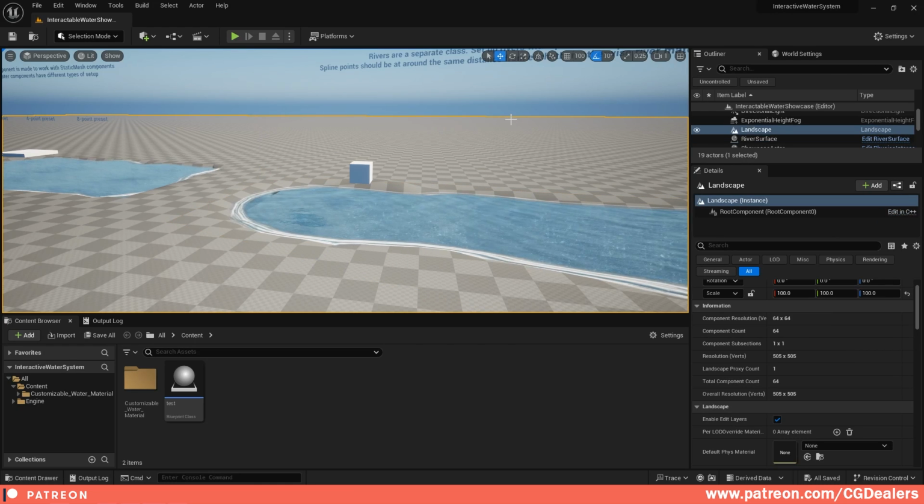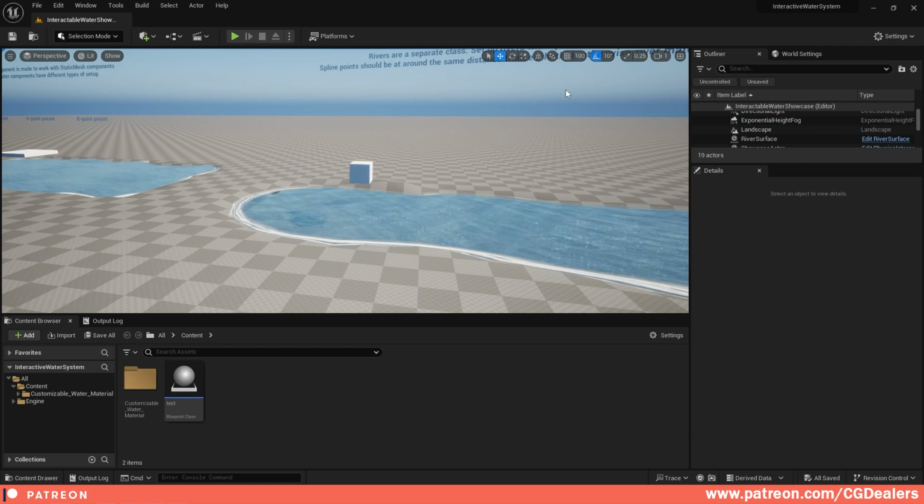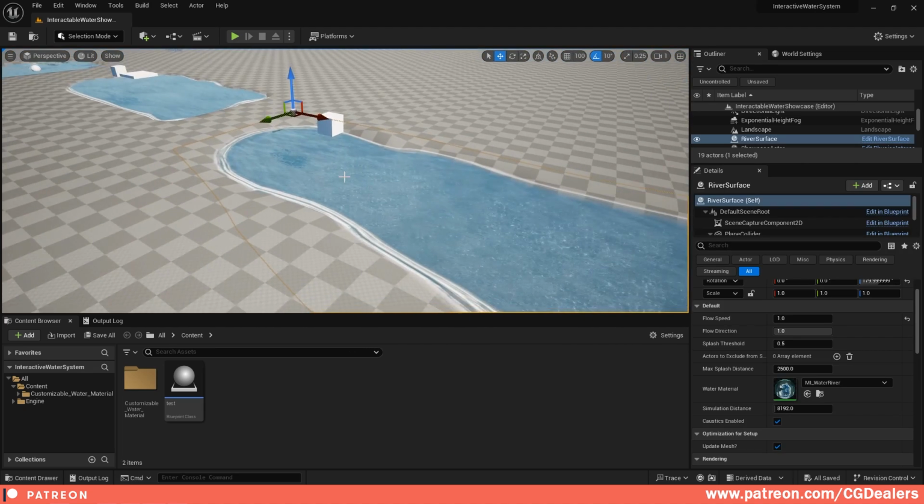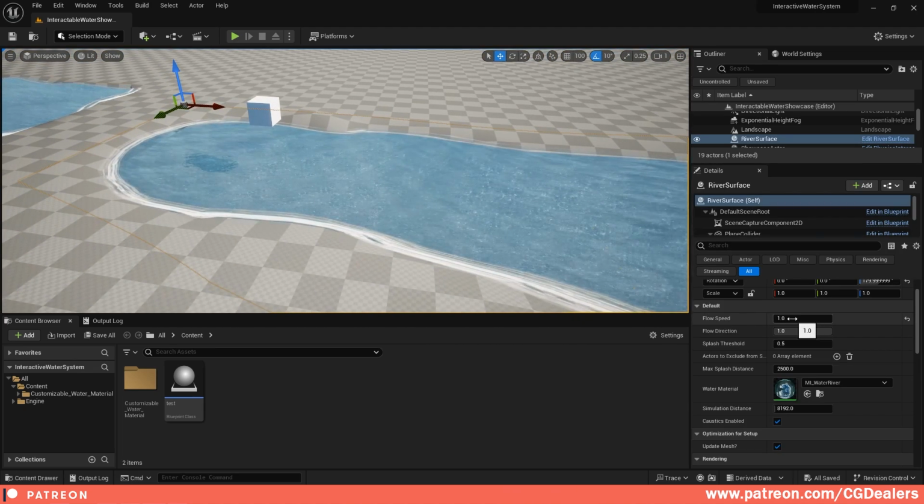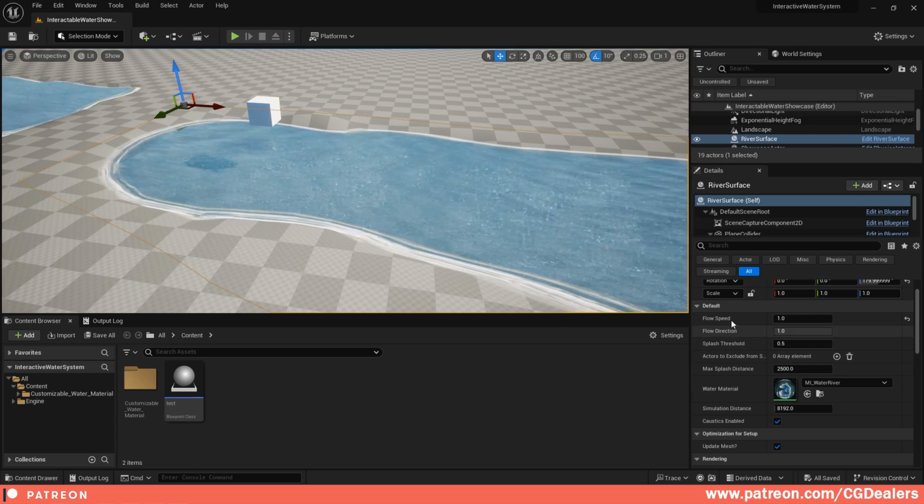So hello everybody, in today's video I'm going to show you the new version of the water system, which is 1.1, and the new features that we've added to the water system. Right now when you select the river, over here you can see flow speed, flow direction and splash threshold.